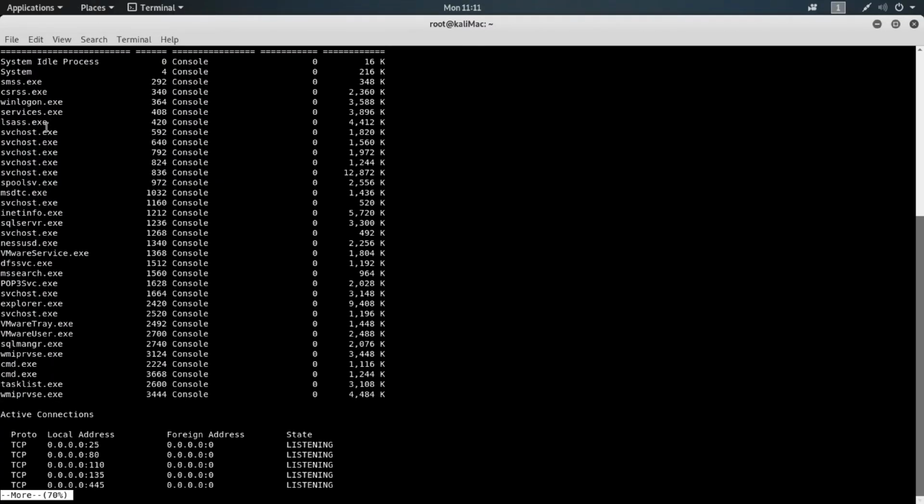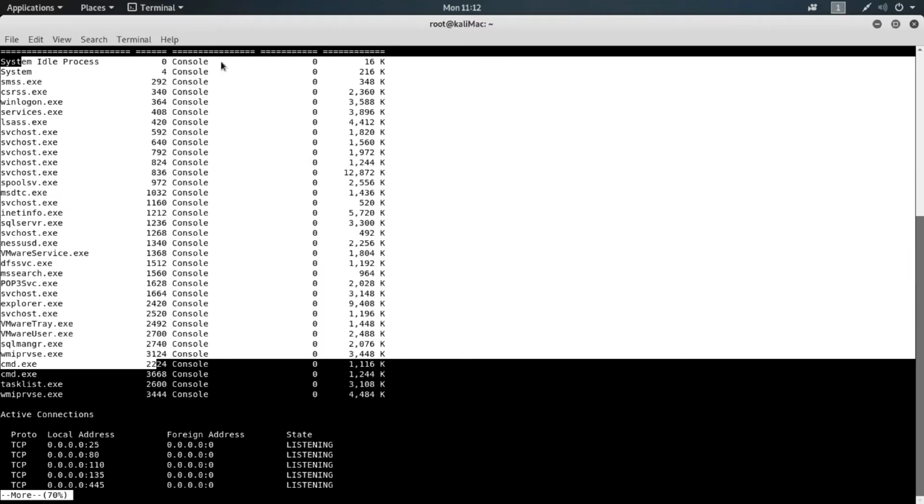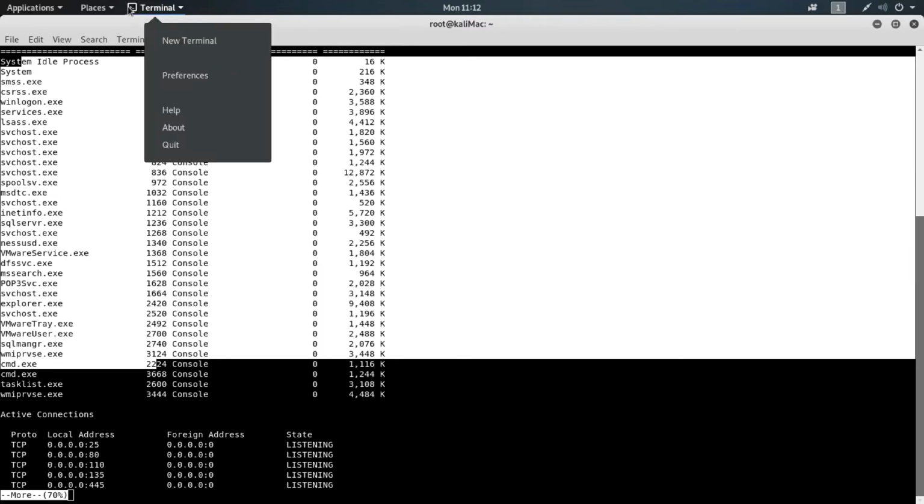And we can see there's our running processes, and then we can see under that our connections. Now, I want you to pay attention to the fact that there's a listening session on port 80 and port 110, but nothing on port 100. And here's, again, the running processes. Now, taking that memory dump that we just brought over.